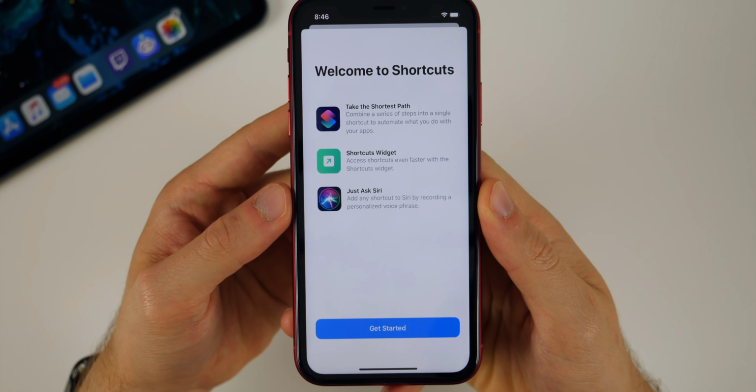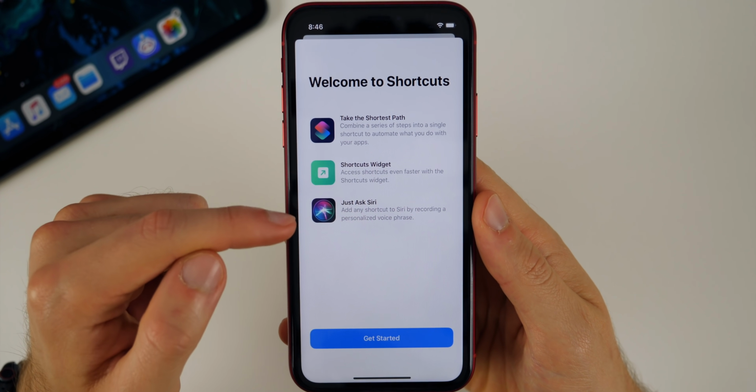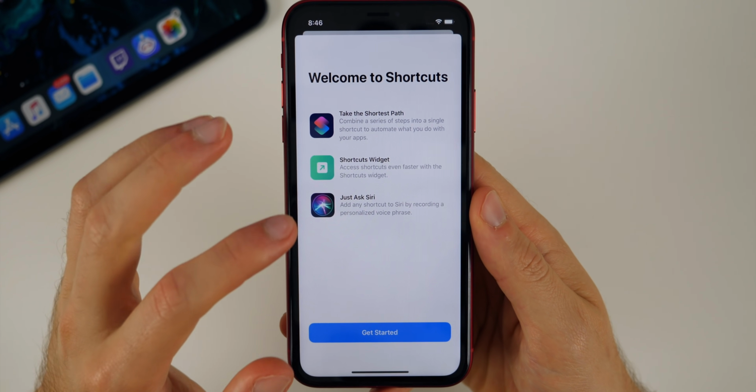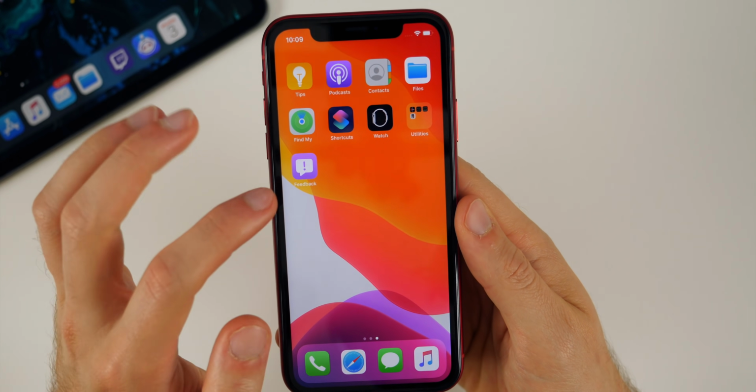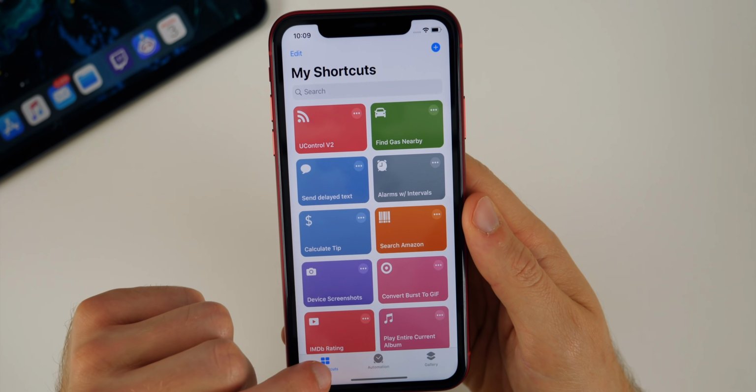So now when we go to open up shortcuts, we do get a new splash screen showing you what's new inside of Siri shortcuts, and shortcuts are actually built into iOS now. So you no longer have to download a separate application to get shortcuts. It's built in to your iOS device now.